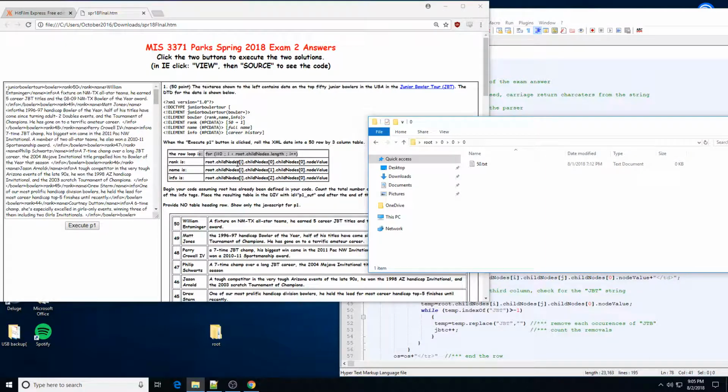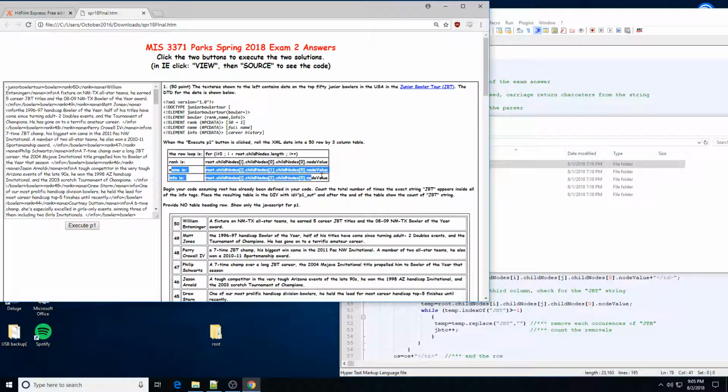It's stored inside the child node 0 of the child node 0 of that child node 0, and the node value of that child node 0 is 50. So let's go to the next data, where the next data is stored. The name, the second column, right?